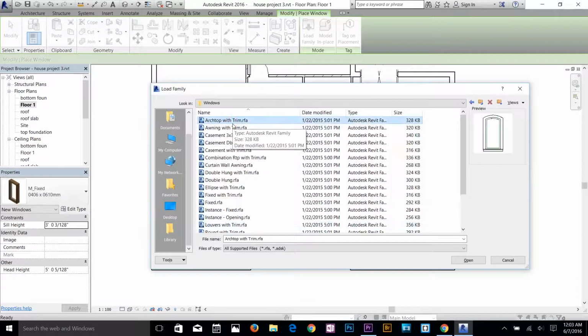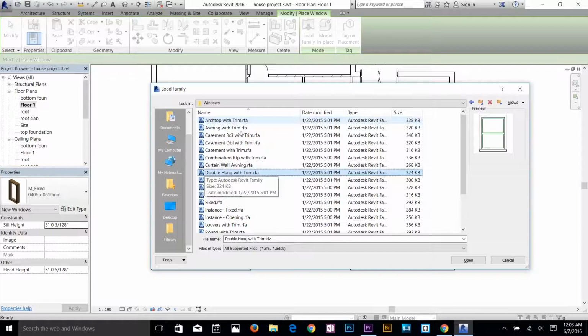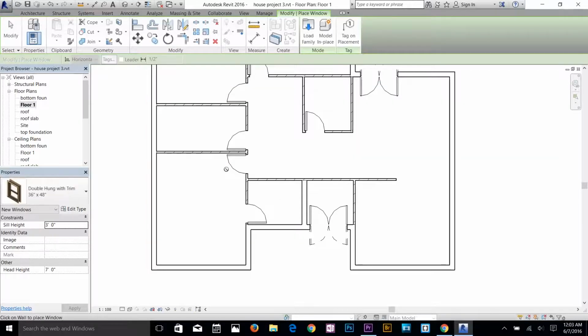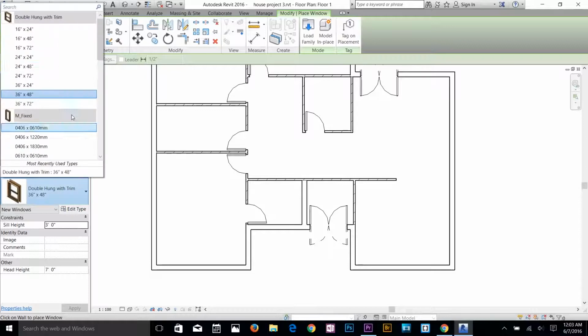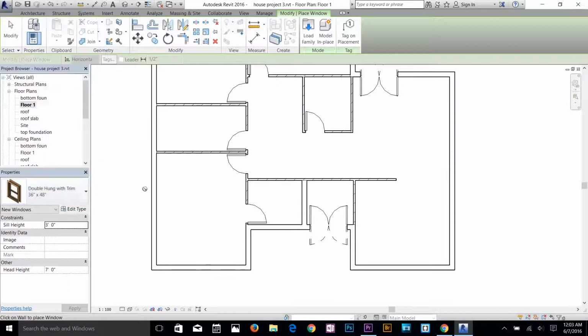I'm gonna use my keyboard arrow button. I'm gonna scroll down. So what windows do I like? Yep, that's what I like for one of the things. So I'm gonna select that, and it's gonna give me some dimension for that window, right? So I want this to about 36 by 72, or maybe 36 by 48. So I want one window here, and I want one window here.